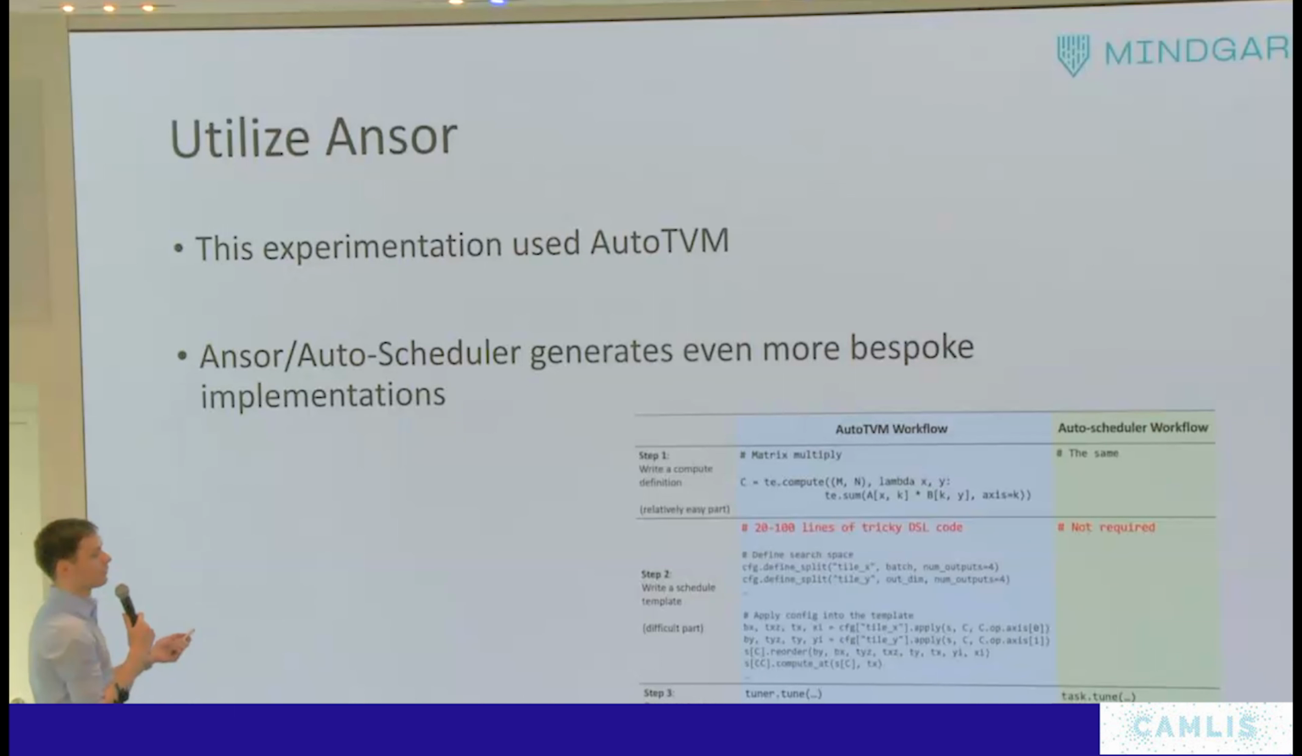I've tested using AutoTVM, which essentially you give it a template for what you want your operator to look like, and it will basically fill in the gaps and propose certain optimizations that improve the speed of your model. But Ansor, which is part of TVM, just forgoes having a template at all and finds even better optimizations. It's a bit more of an involved process, but it can find even better implementations than TVM can normally. So it would be interesting to give that a test.